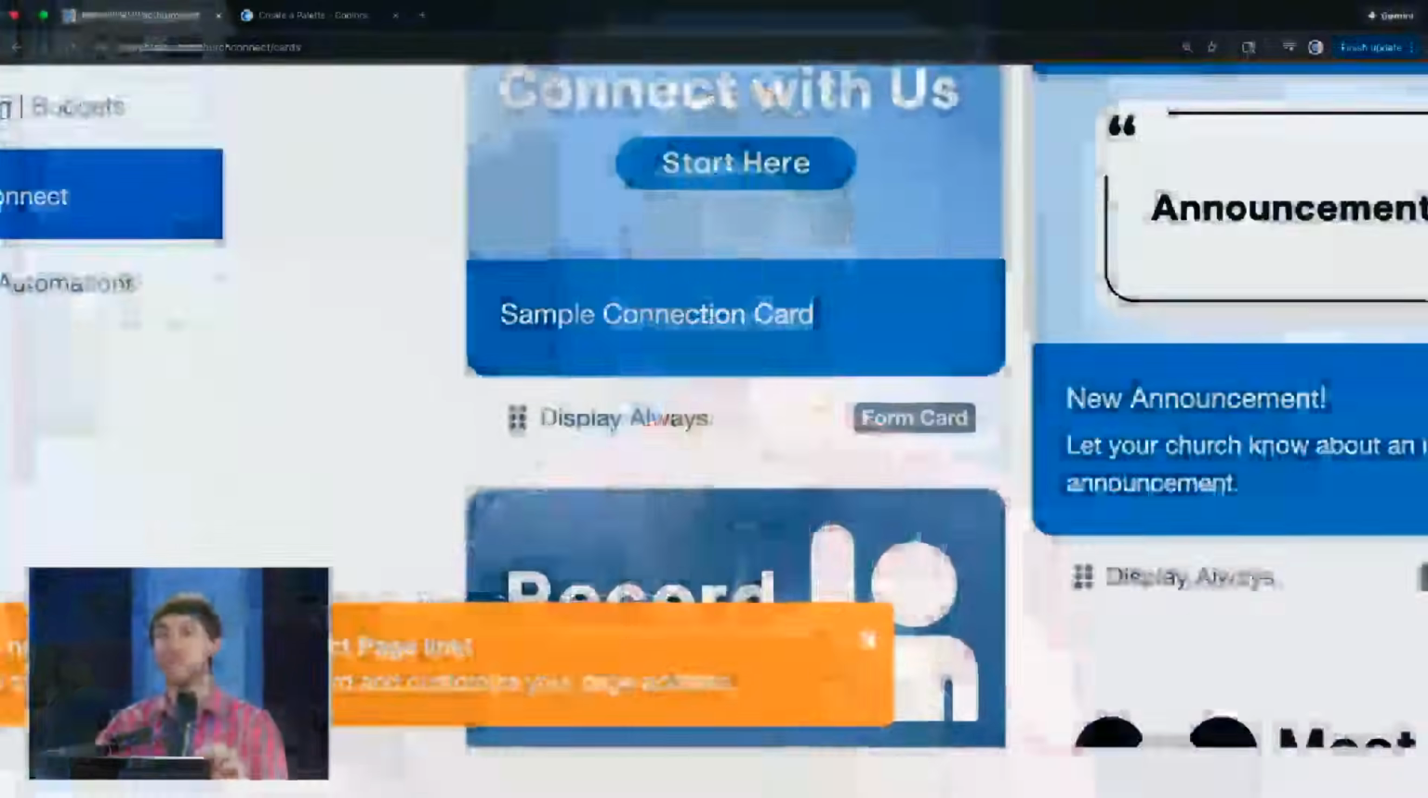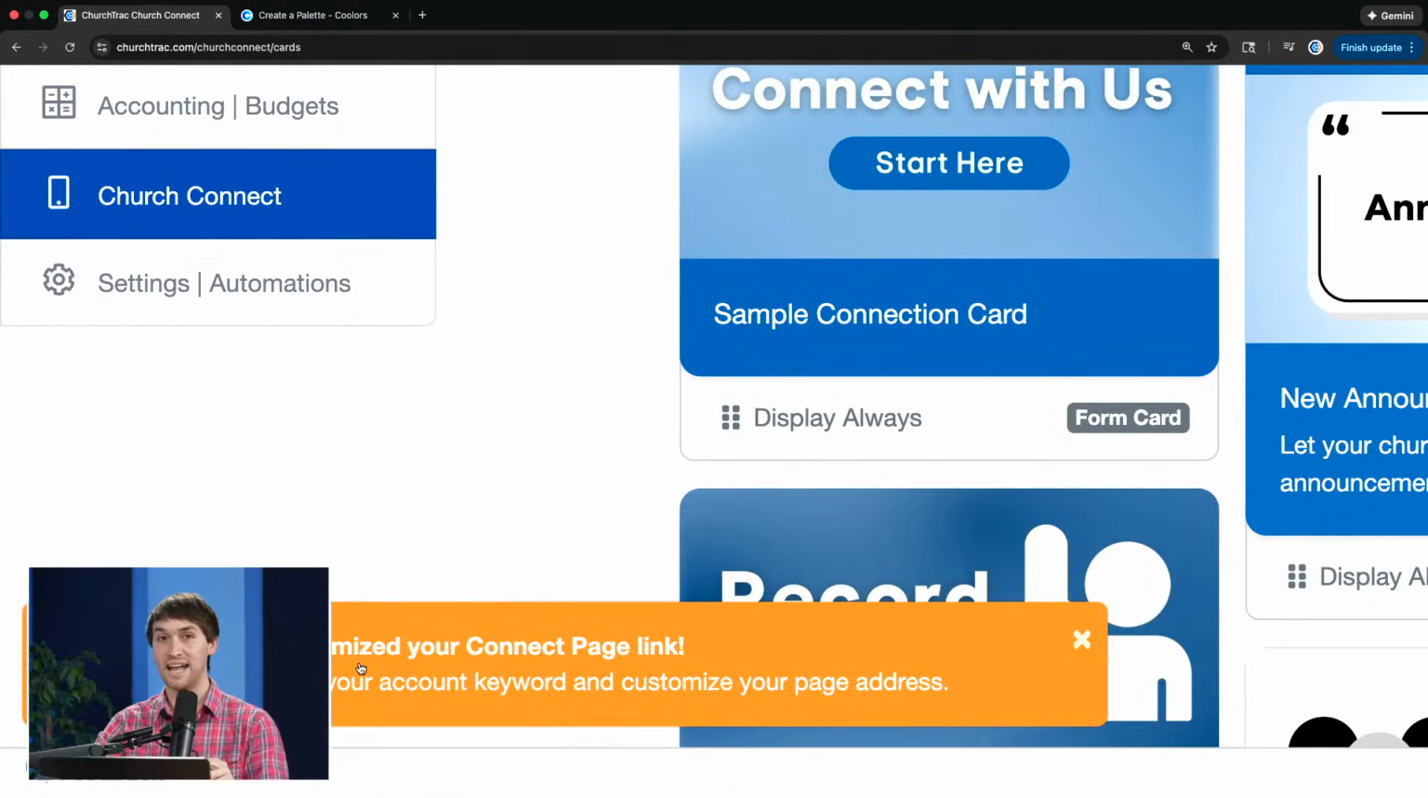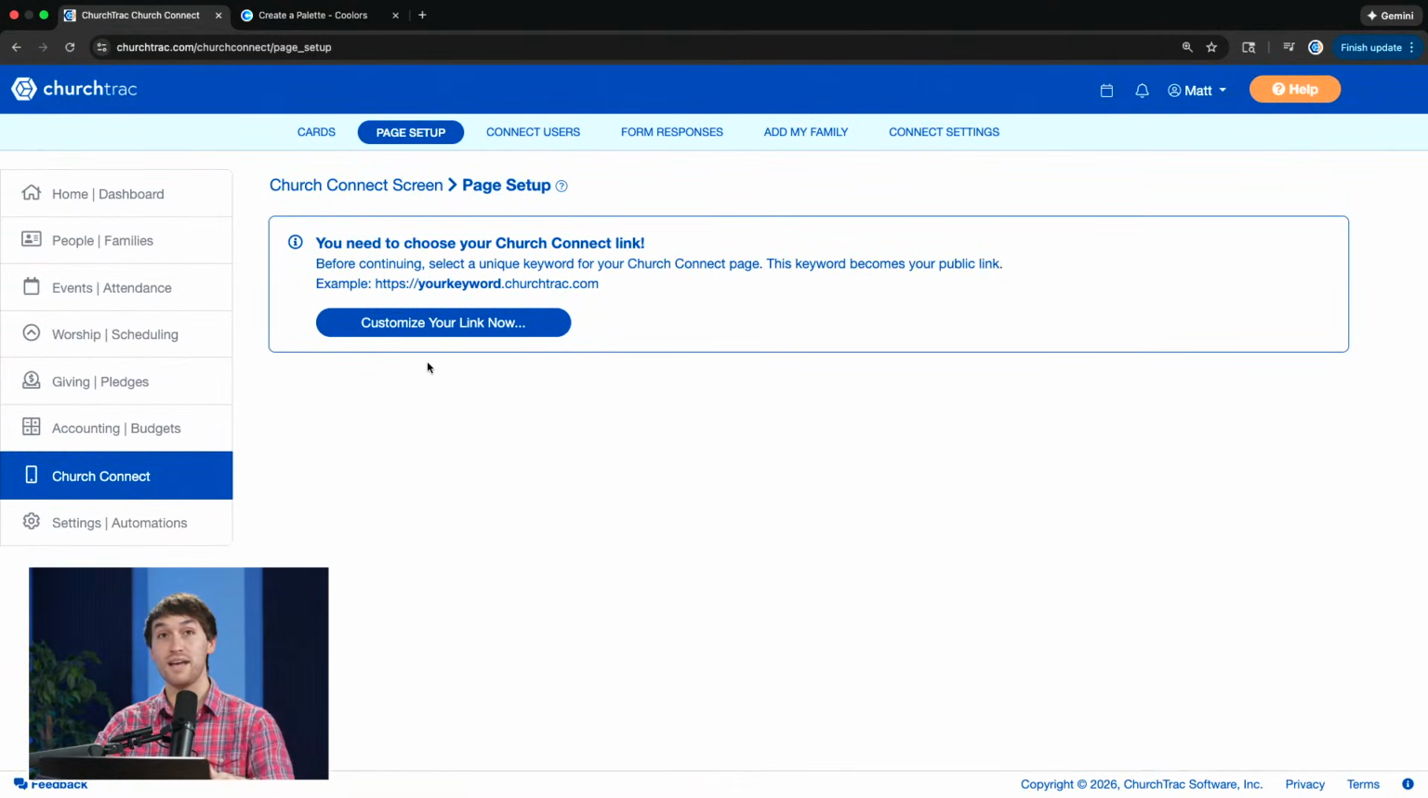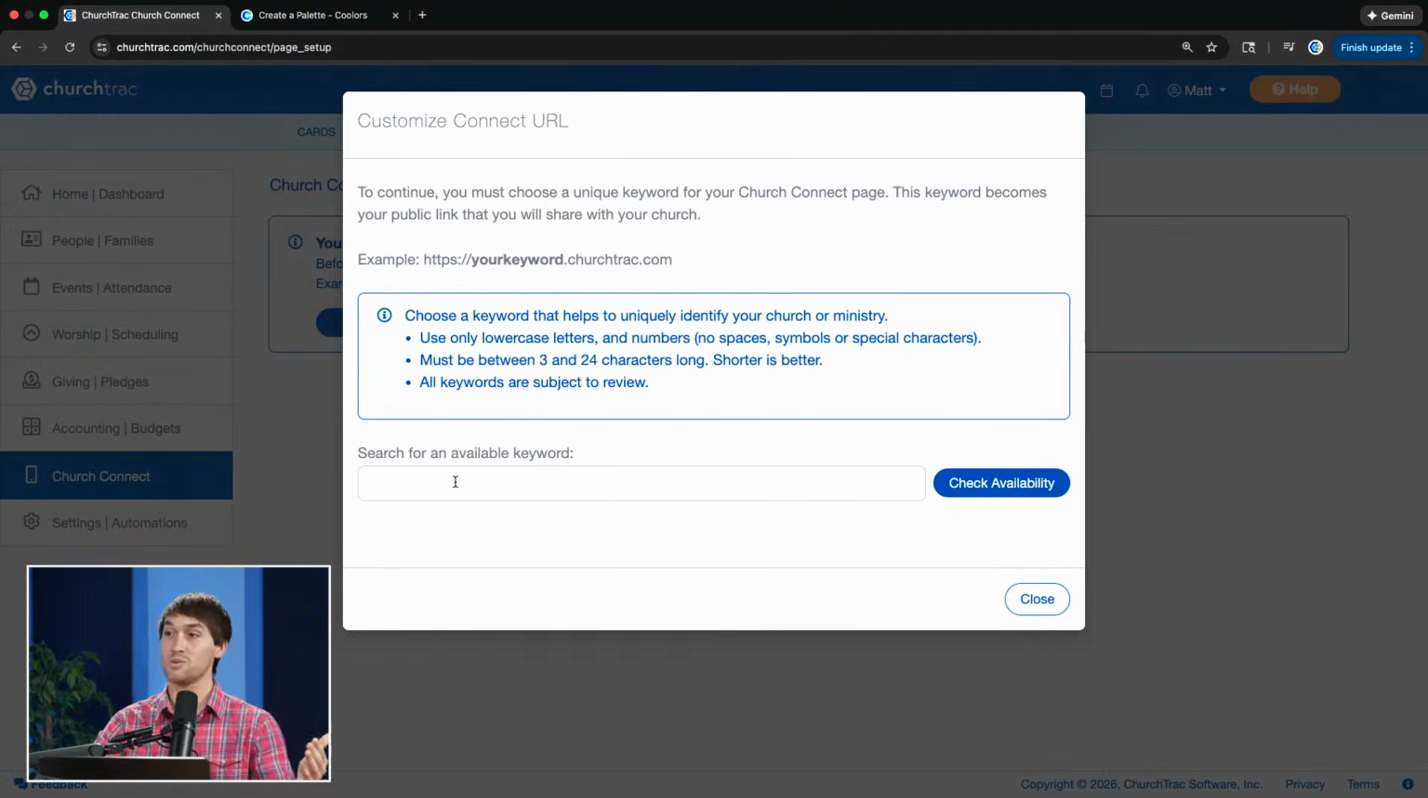And then last but not least is the URL. There are two things you can do regarding a URL in Church Connect. So Michael, why don't you talk us through those? Yeah, absolutely. There are a couple different options. When you first start your ChurchTrac account and you open up Church Connect, you should get a little button that says you have not customized your Connect page link. So you can go ahead and click that, and it'll bring you to a new page, page setup, where you will click customize your link now. And here you'll have the opportunity to choose a keyword that matches you guys best. So for us, we will do an example keyword.